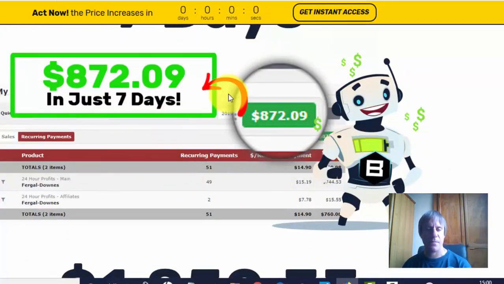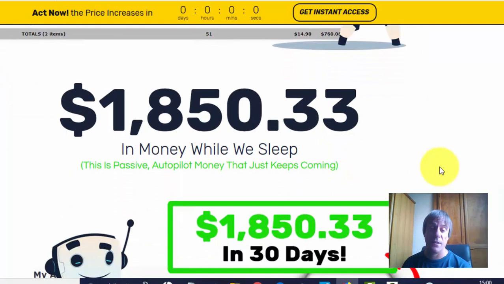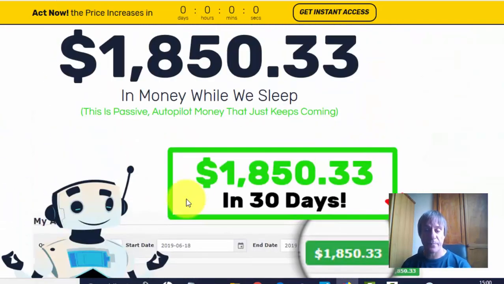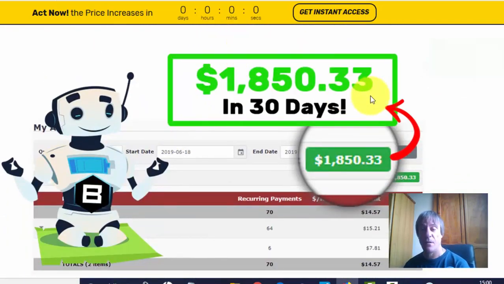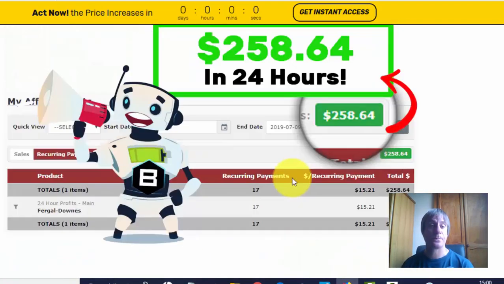This is just as simple as sending an email message, okay, except your open rates are far greater. Talking about 80% open rate, whereas with email marketing, if you've got a good list, you're about 10-15%. Usually it's around about 6-7%. $1,850 in 30 days, okay, just using the bot.